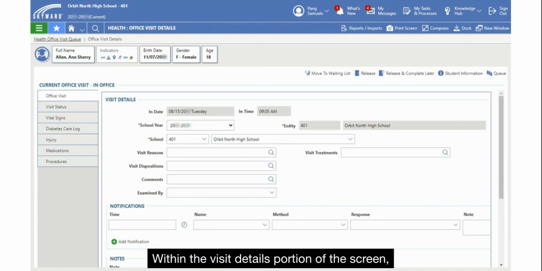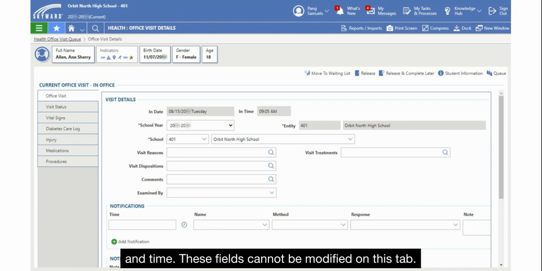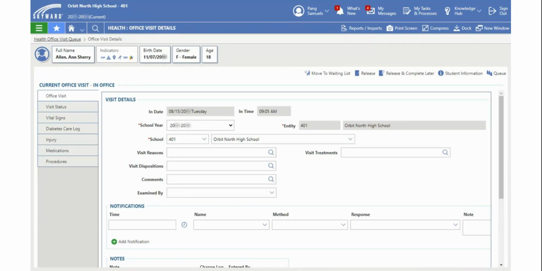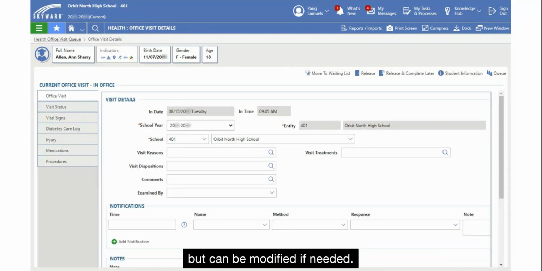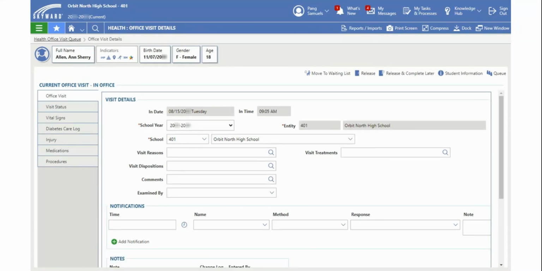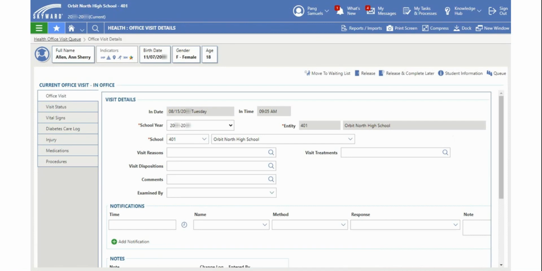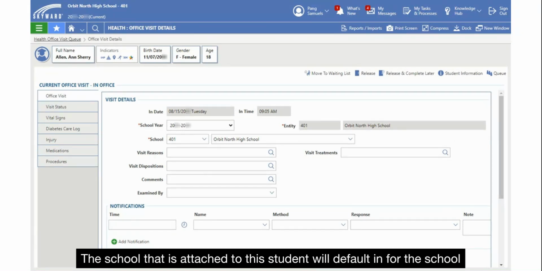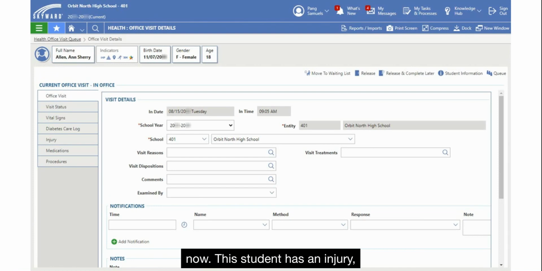Within the Visit Details portion of the screen, we'll notice that the in-date and in-time fields default to the current date and time. These fields cannot be modified on this tab. The School Year field defaults in with the current school year, but can be modified if needed. The Entity field will also default in based on the entity we're creating this office visit in and cannot be updated. The school that is attached to this student will default in for the school field. If this school is not accurate, we can change that now.